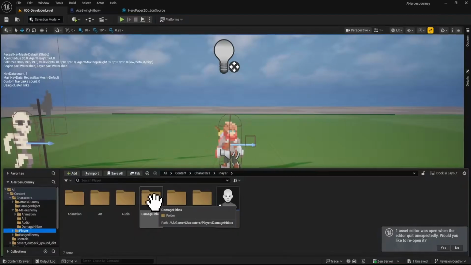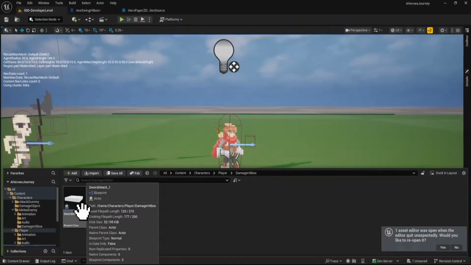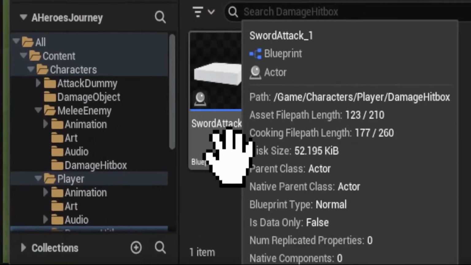So there is a folder. I always keep these in a separate folder. Damage hitbox. Okay. It's called sword attack 1.